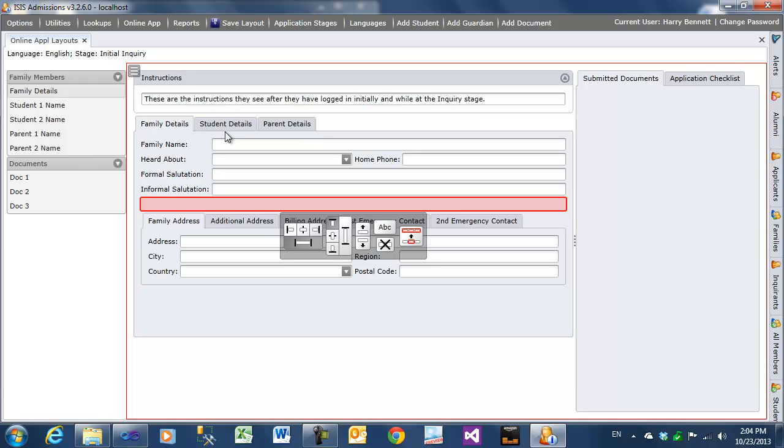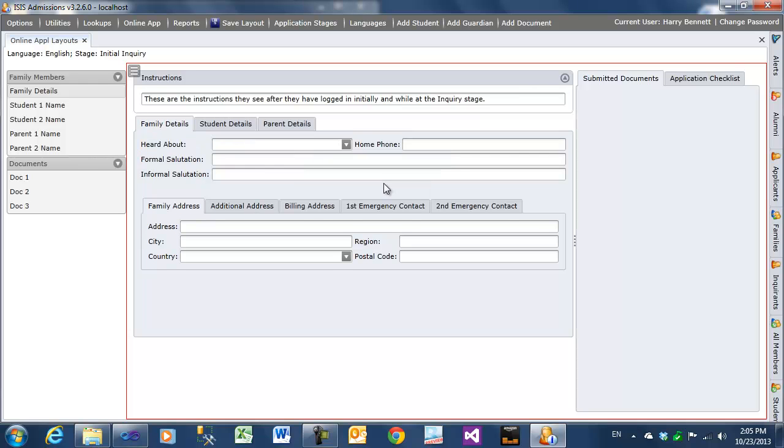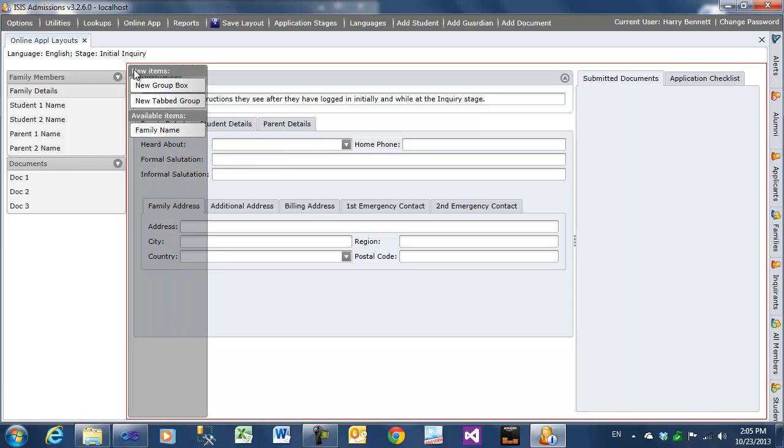We see displayed 3 tabs, a details for family, for student, and for parent. Normally, the client will only see one of these tabs depending upon which item they've selected. We have them all visible so that you can do the design work. As before, to select an item, just click on it, and a red box will form around it. You can then change its name or hide it entirely. If I want to bring it back, just go to the corner here, and there it is.